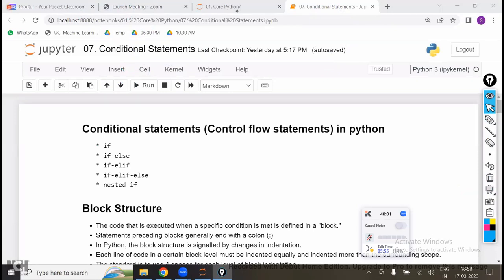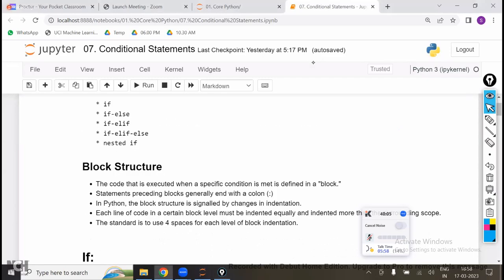Sir, I'm unable to receive the notes from the temporary. Yeah, Satish, I will show you at the end. Okay.